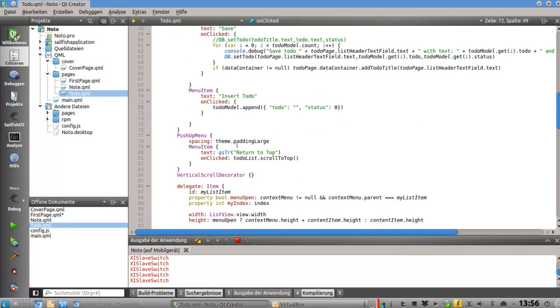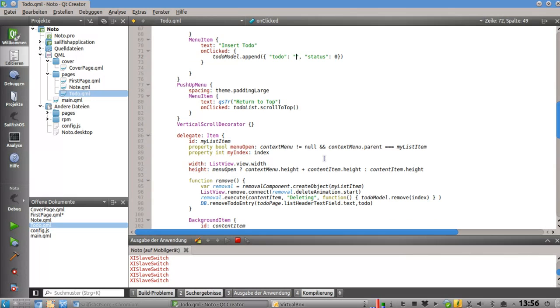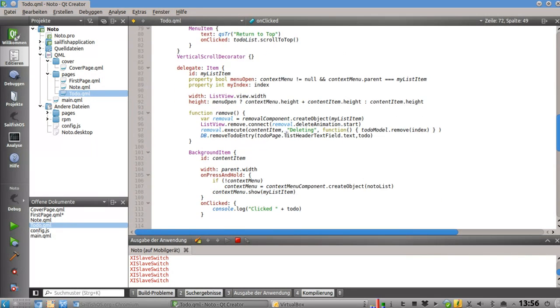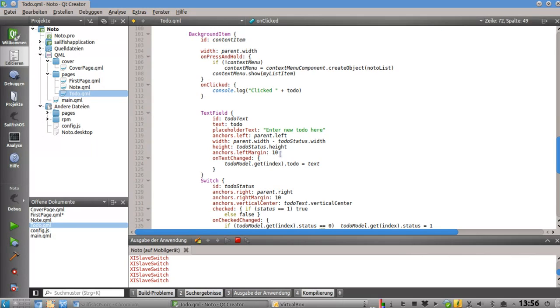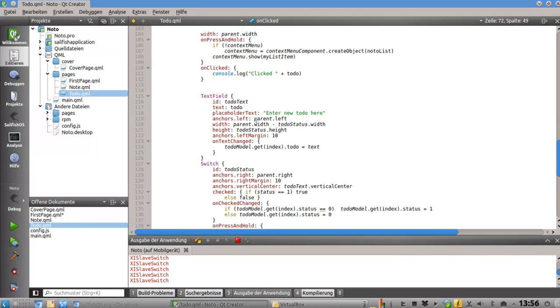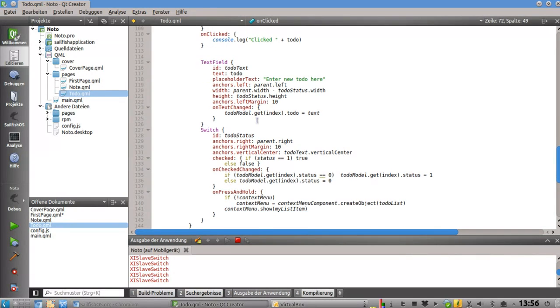Then we have a push up menu, of course, return to the top, again to-do list, scroll to the top, a vertical scroll decorator again, and then we have our delegate item where we put our context menu again, just like we know it from our first page, the remove function. And then the only interesting part, I think, is the text field in here.